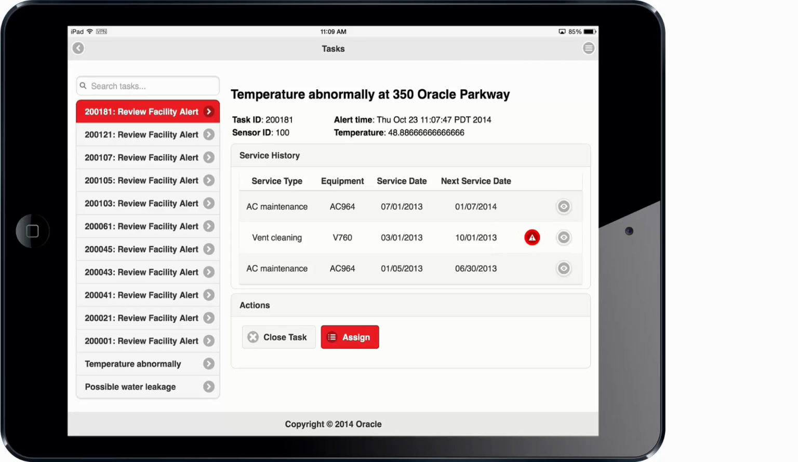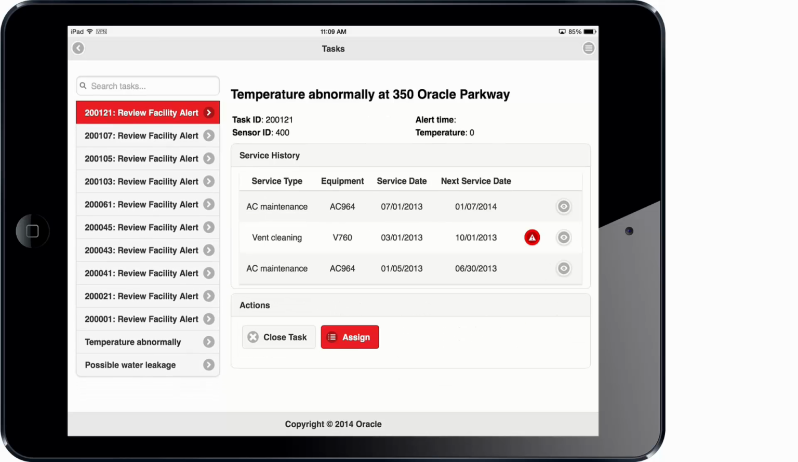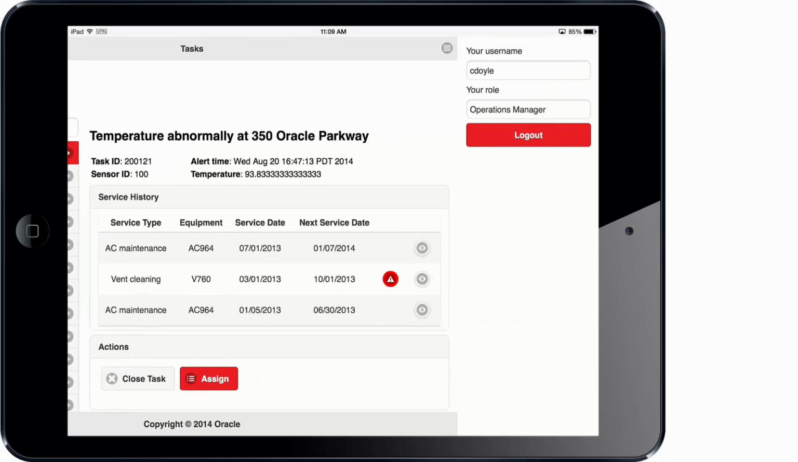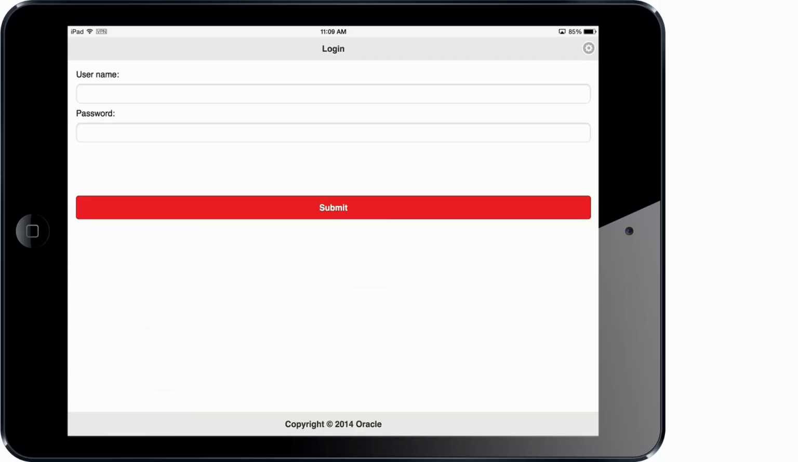There are two actions I can take. I can either close the task, which would close the task in the BPM system, or I can assign it. In this case, I'm going to assign this to a technician. And while this assignment happens, this task is automatically removed from BPM, which is reflected right here in the function. Fusion Middleware at the same time automatically calls the SOAP API in JD Edwards Enterprise 1 to create a work order. Right now, I'm going to log out from my iPad as manager and log into JDE.